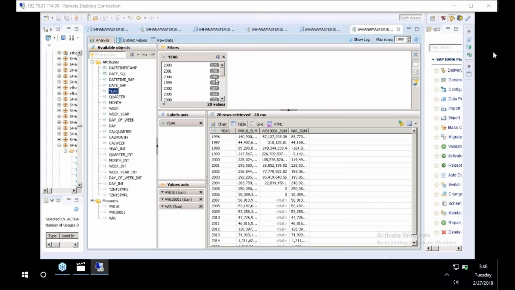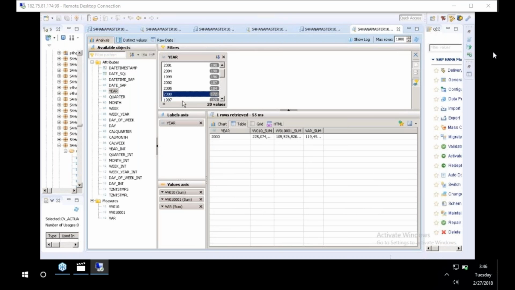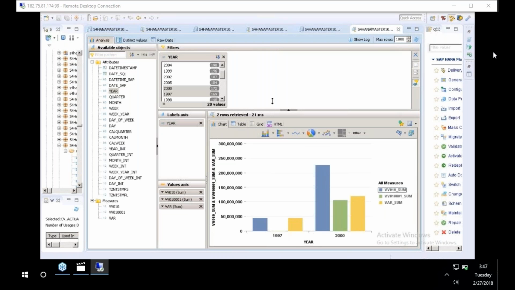Let me select the years 2000, 1997, 1998, 97, 98. So here you can see, this is actual, this is plan, and this is the difference. Actual minus plan. So here you can click on chart. On the chart, here you can see.